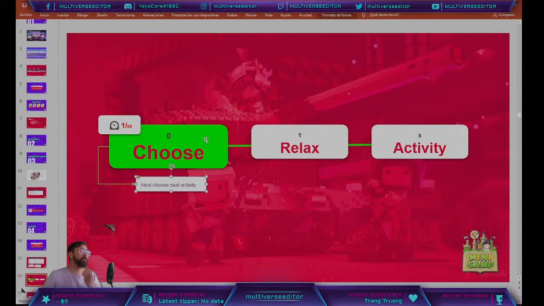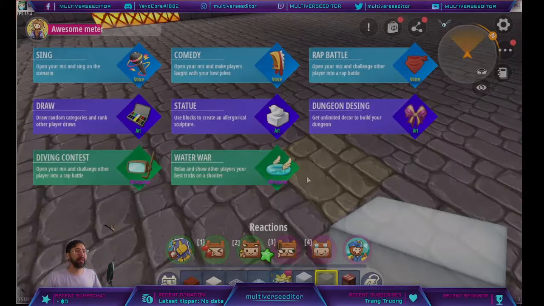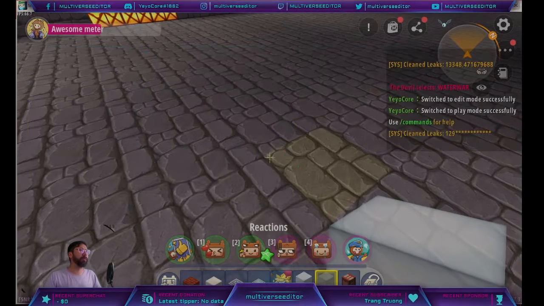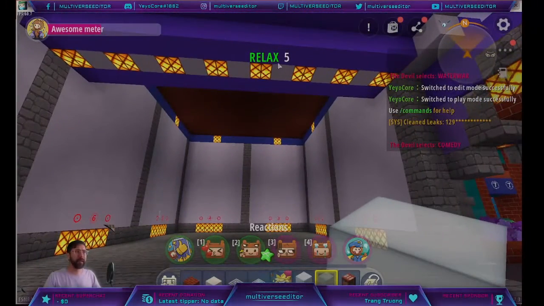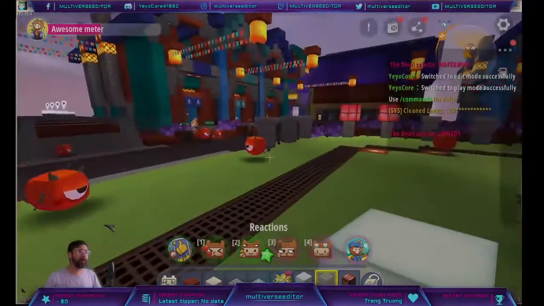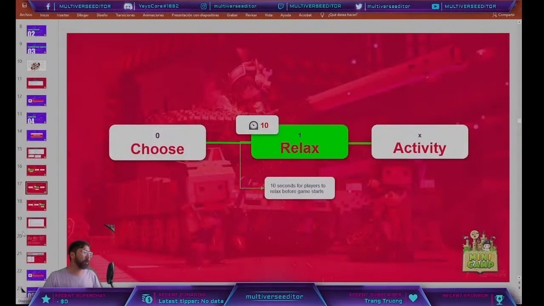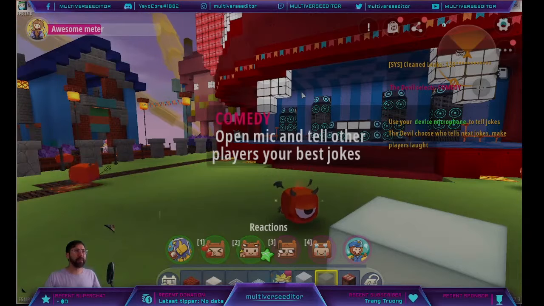Once the player chooses the activity that is going to be played, we are going to have 10 seconds of relax, okay? In those 10 seconds, we are going to set up some variables for the game, but the players will be able to move freely. So check this, you have the relax time here on the top. When the relax time ends, you are going to be teleported to the area of the activity. You are going to have 108 seconds.